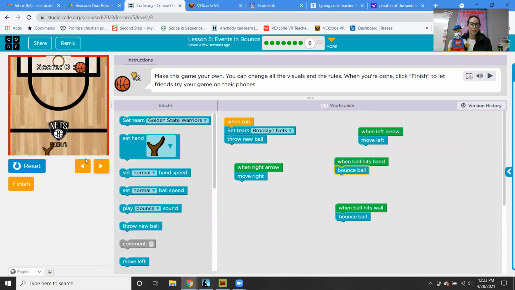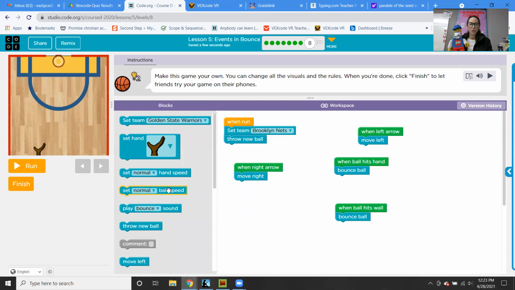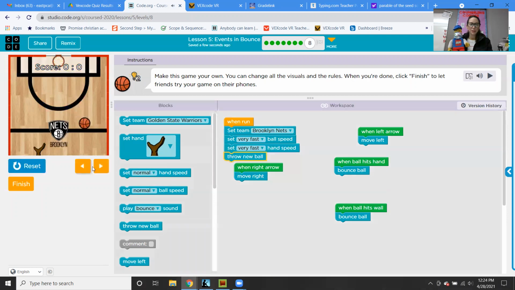So that's fun. You could actually change the ball speed. You could set it to very fast, and you could even change the speed of your hand to very fast. And now it's probably going to be pretty crazy. Oh my gosh. So now it's pretty crazy. Look at that. I can't even get the ball because by the time it comes out, my hand isn't fast enough to get it. Whoa. Whoa, look at that.